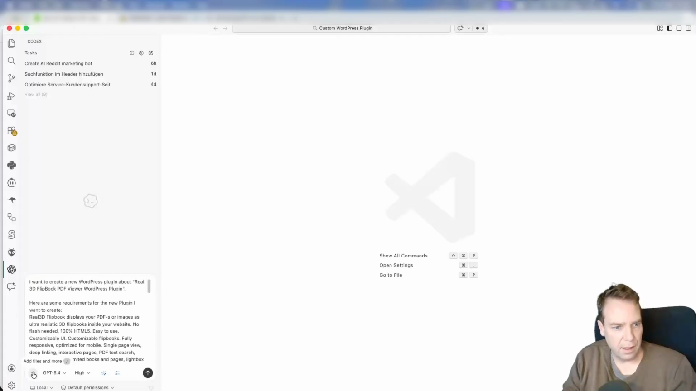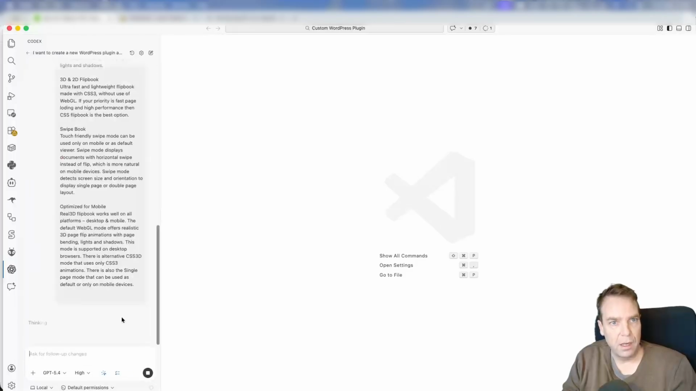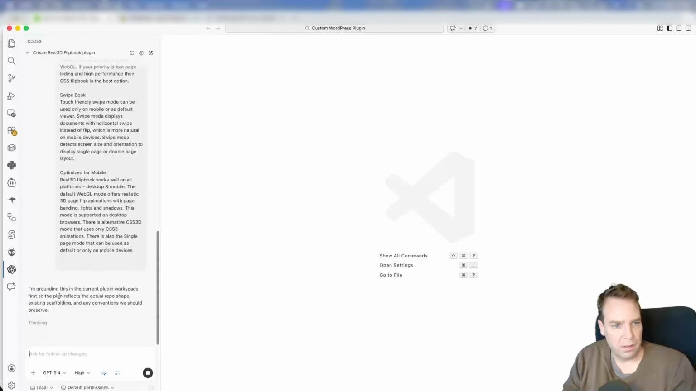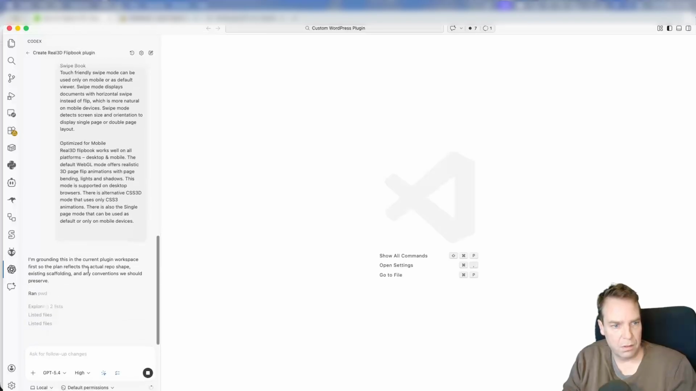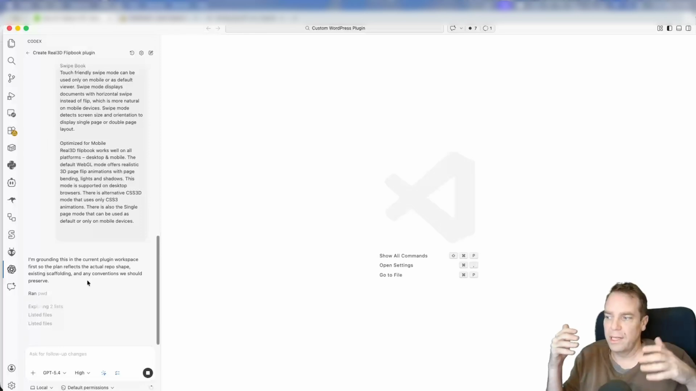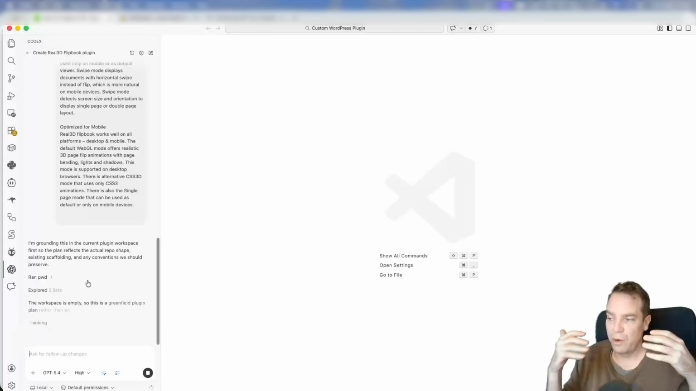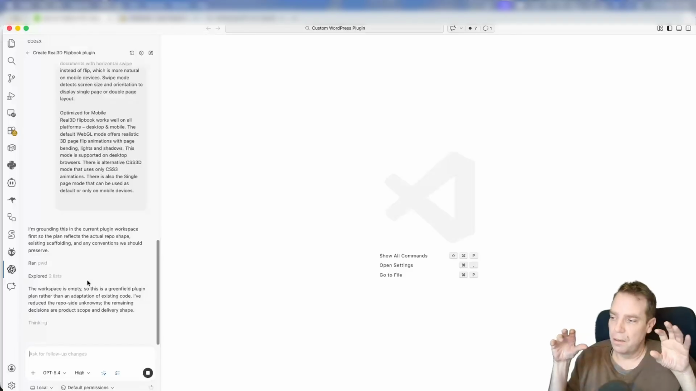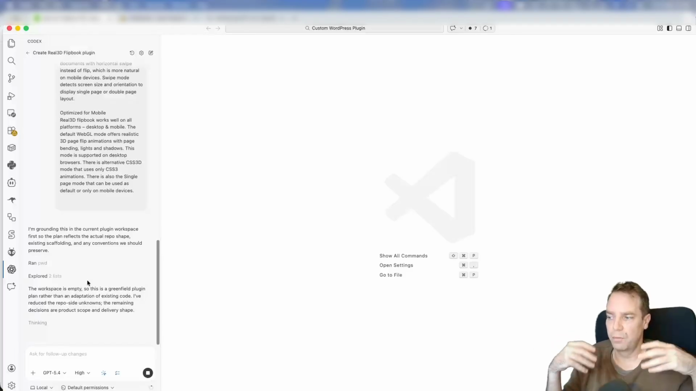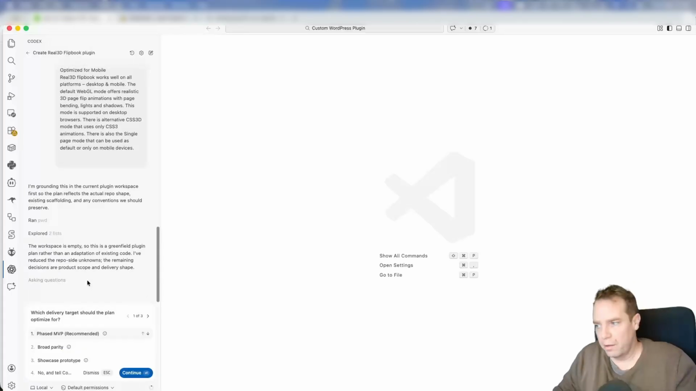Then let's see, are we on plan mode? Yeah, we are on plan mode. Then let's fire the command and see what it's doing with this. Okay, workspace first. Now it's thinking about our plugin idea, and it creates the plan in order to create the code for our custom WordPress plugin. This depends on the complexity of the plugin. I think this one is a little bit more complex, so it takes a little while. Let me pause the video here, and okay, there we are.